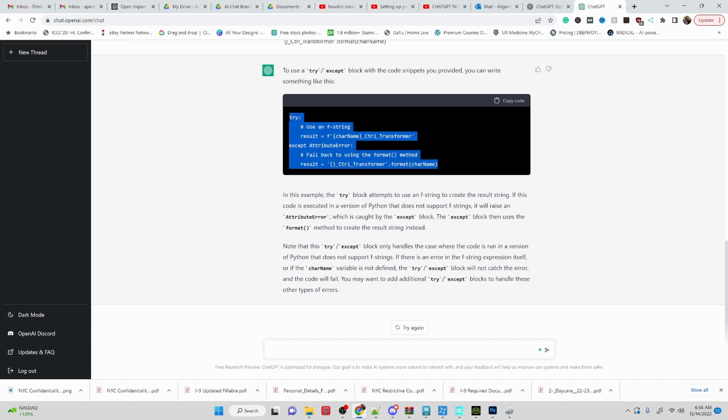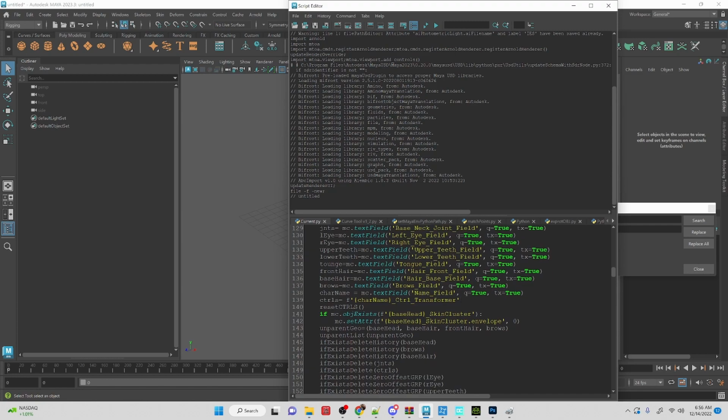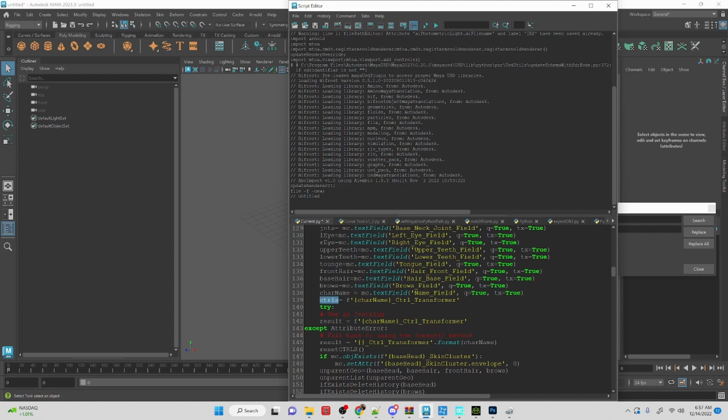So let's copy this, and then we can go into Maya, and I'm going to put it on the next version. Instead of results, because I know that I need controls, CTRLS, I'm going to replace it here and here. I need to make sure the indentation is all correct, and then we have reset controls. There we go.